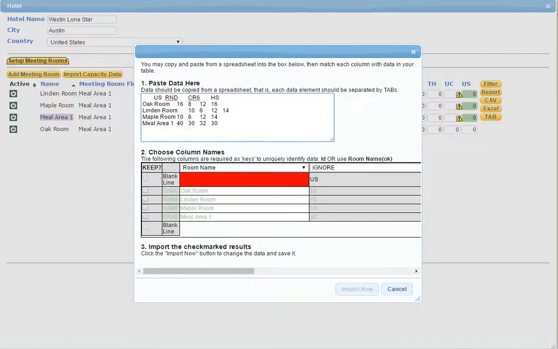Now we're on to step 2, choosing the column names. The first column, for your convenience, really should always be the room name. And you can see that the Oak Room, Linden Room, Maple Room, and Meal Area 1 appear to be registering as valid and correct room names. If I had only put Linden and not Linden Room, or if I had Linden ROM as a typo, it would not be accepted as a valid data field.